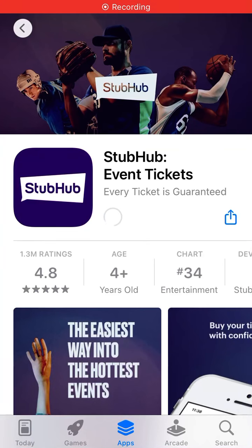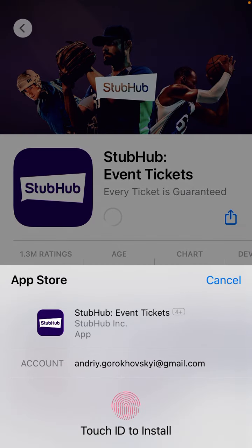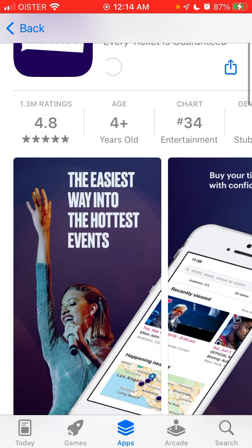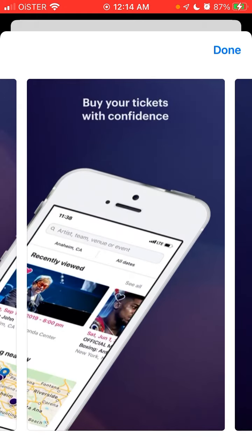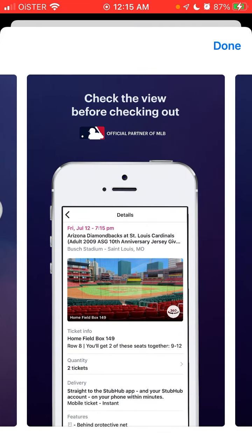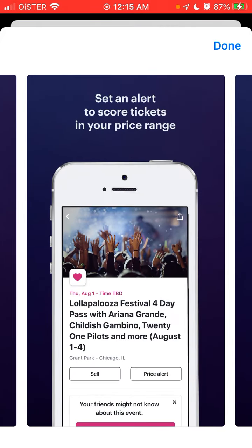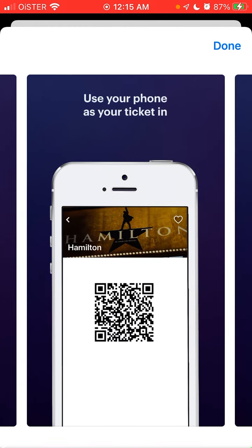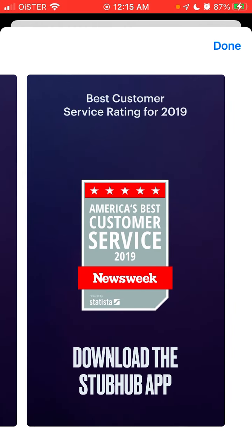So here is the StubHub app. This is one of the top event ticketing apps. The easiest way to get into the hottest events: buy tickets with confidence, check the review before checking out, set an alert to score tickets in your price range, stay up to date, use your phone as your ticketing.